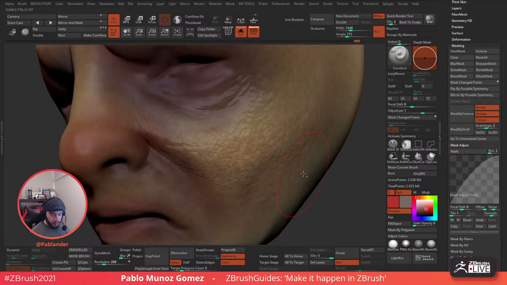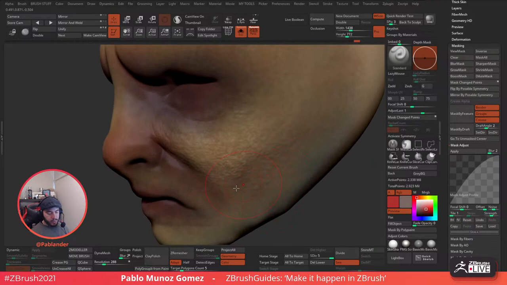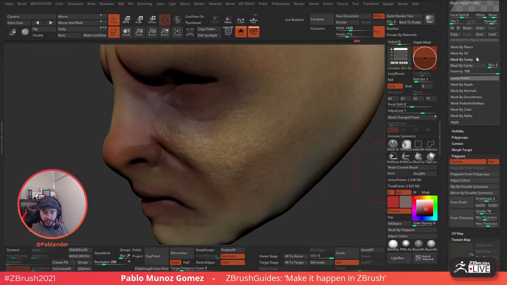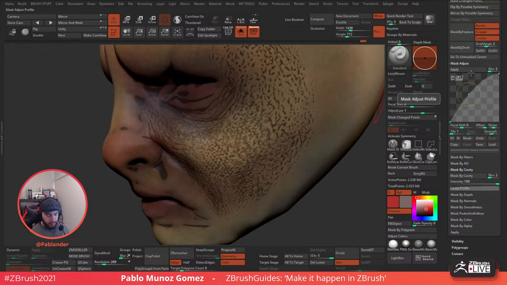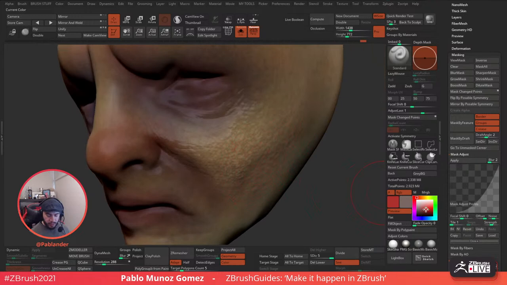Right, clear the mask, and you see we started to generate some nice variations as well. It's still very strong, but you can see how powerful this could be. I'm gonna use the cavity now, mask by cavity, and that targets the cavities, obviously. Let's blur that a couple times, or maybe the other way around, and invert it. Hide the mask, and now we have these deep pores that we can target with a red color, or saturated maybe.